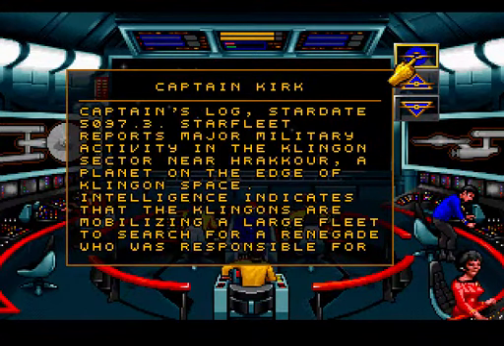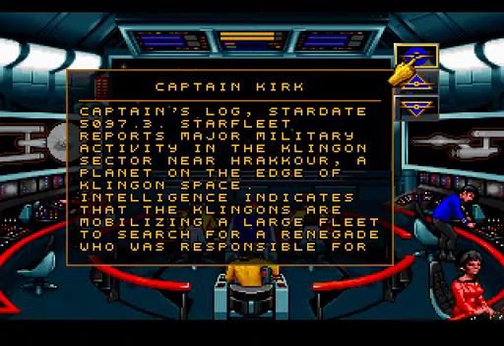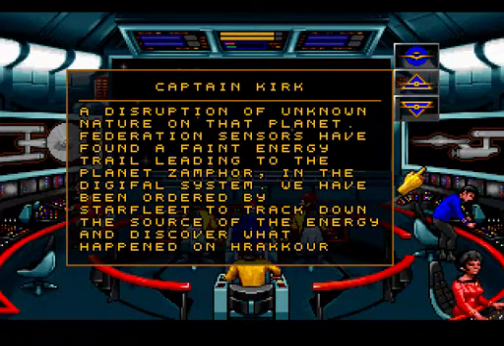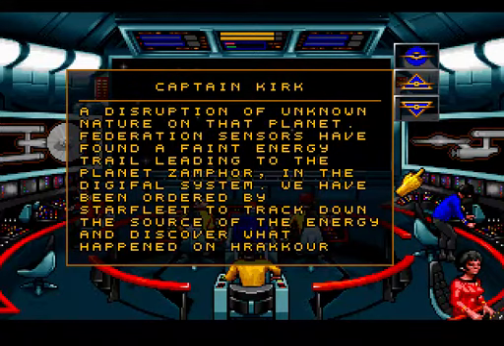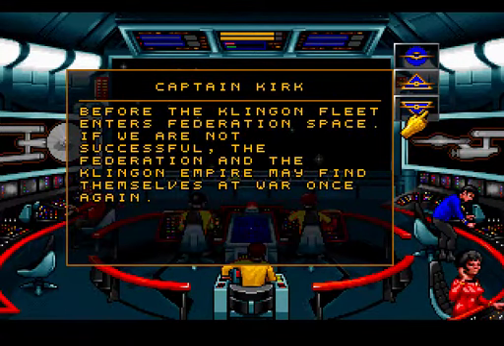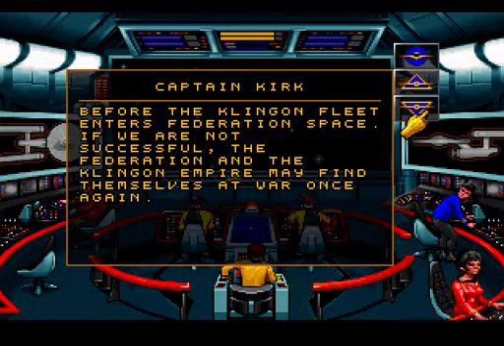Captain's log, stardate 5097.3. Starfleet reports major military activity in the Klingon sector near Krakur, a planet on the edge of Klingon space. Intelligence indicates that the Klingons are mobilizing a large fleet to search for a renegade who is responsible for a disruption of unknown nature on that planet. Federation sensors have found a faint energy trail leading to the planet Zam-4 in the Digifal system. We've been ordered by Starfleet to track down the source of the energy and discover what happened on Krakur before the Klingon fleet enters Federation space. If we are not successful, the Federation and the Klingon Empire may find themselves at war once again.